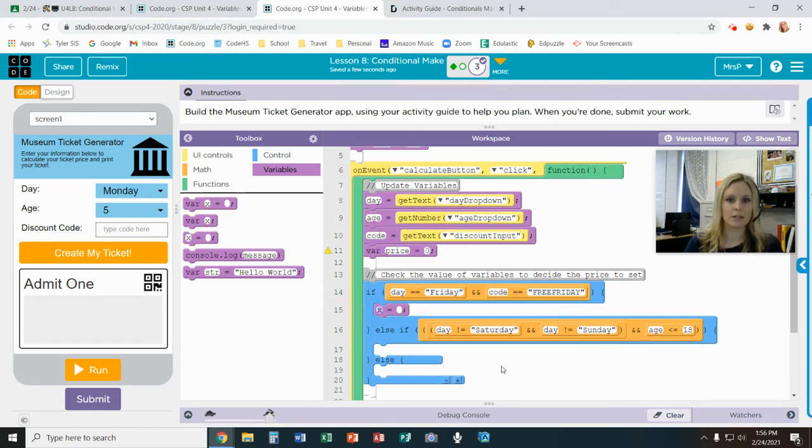Update my variable in here. So if these two things are true, my price is going to be 0. If these two things are true, my price is going to be 5. In all other scenarios, my price is going to be 10.